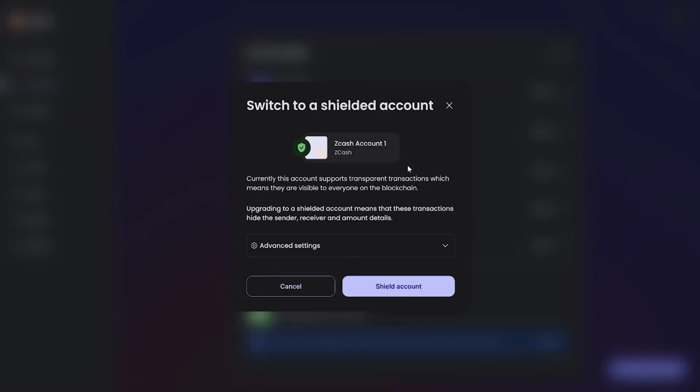So we're switching our account to a shielded account. This means that the account was previously supporting only transparent transactions, and now it supports fully shielded transactions which hide the sender, receiver, and amount details. This is vitally important for practically any financial transaction that you make as a business or as a person. You don't want to publicize where you're spending your money or how much you have within your savings, and so we're going to shield the account.